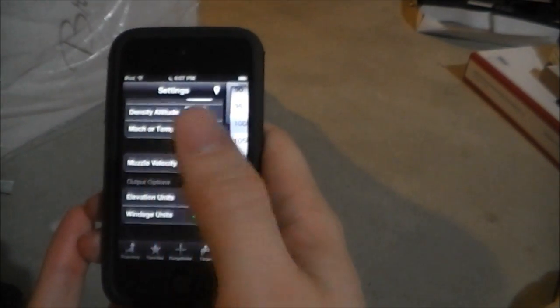Elevation and windage units at the bottom of this, same thing, you can change this around. Then slide this over, and it brings up all your information.